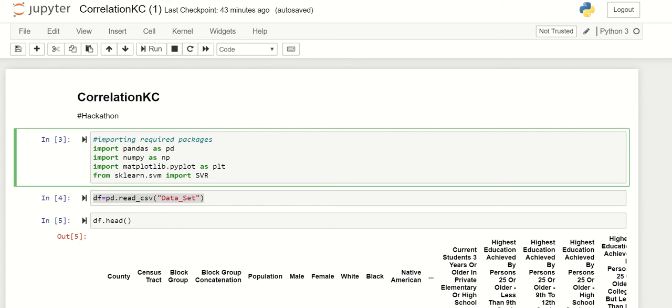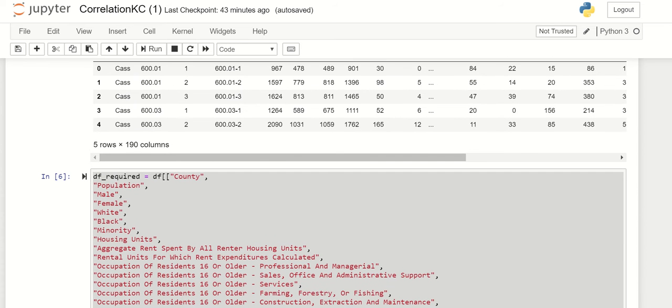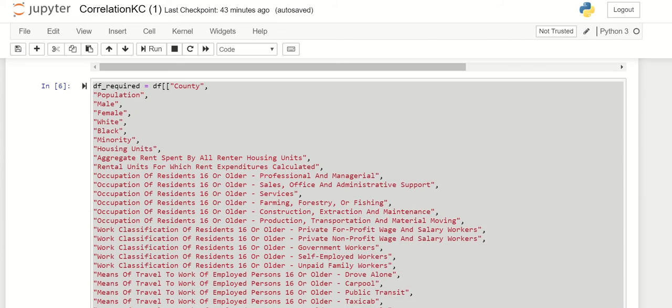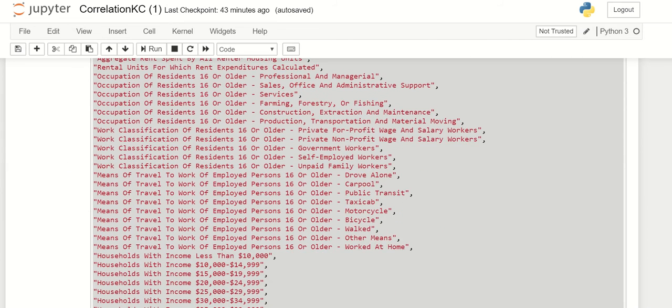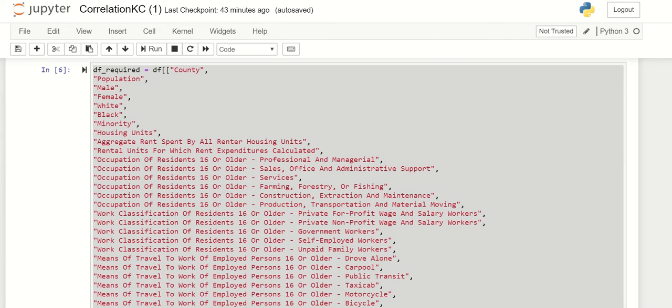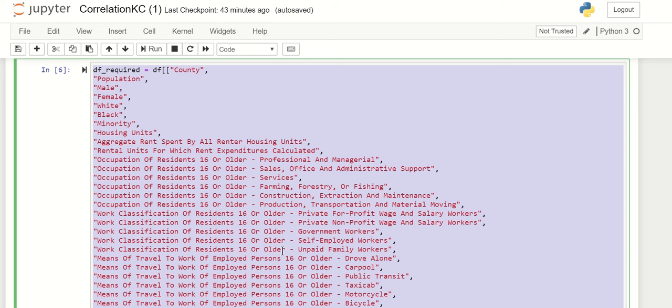We have taken the data set, which consists of almost 900 rows and 190 columns. These 190 columns are not needed for us, so we have considered only the few columns which are needed. Out of the 190 columns, we have considered 50 columns which are useful for the prediction. Starting from here, these are the 50 columns which we have considered.